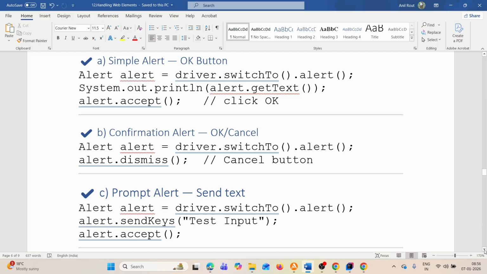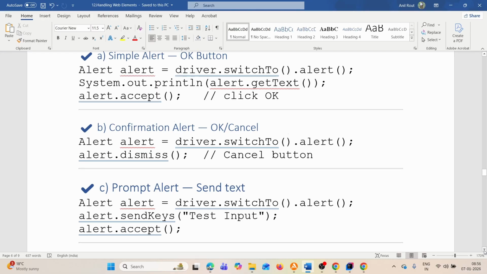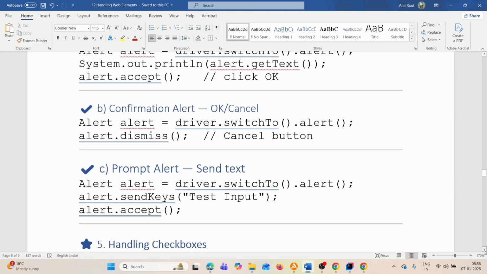Let's see how it will work on a confirmation alert. So it should be either OK or cancel. So how will it do? Alert alert = driver.switchTo().alert(). Then alert.dismiss(). Thus it will click on the cancel button. There will be two buttons, OK or cancel. So it will click on the cancel button.